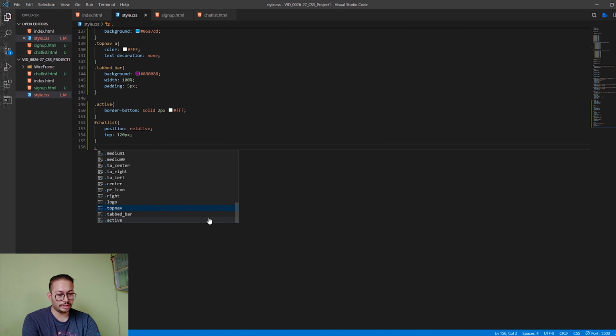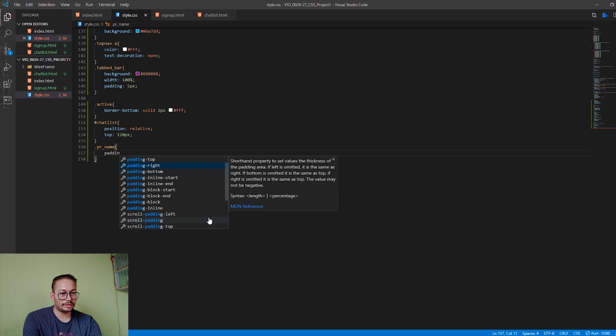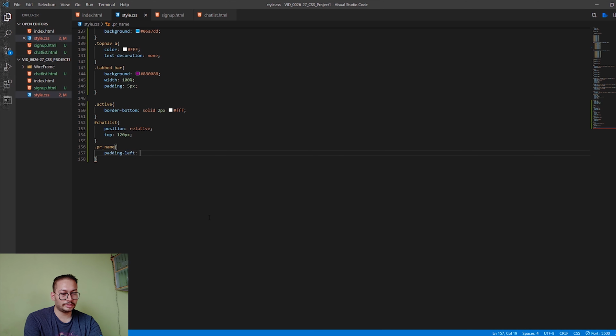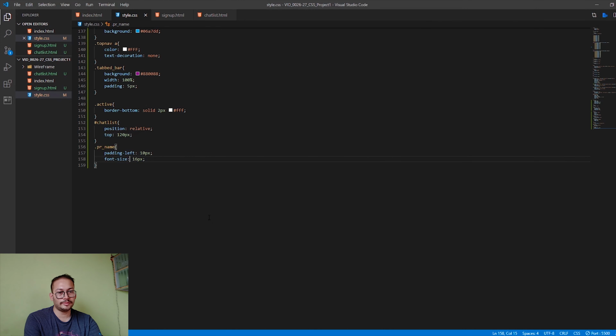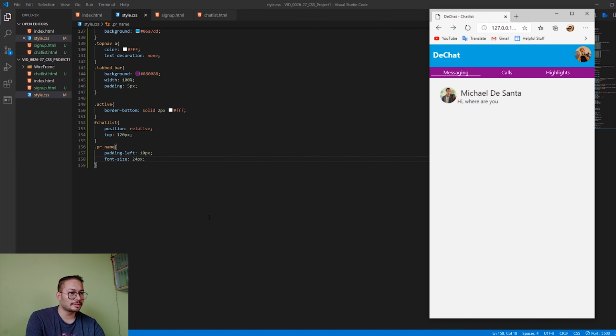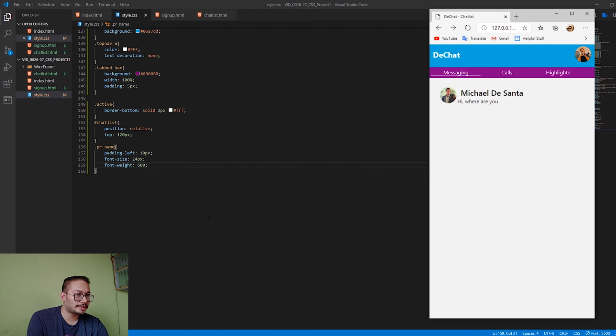So first class is going to be pr name. So this is going to have padding left of, let's say, 10 pixels, and the font size is going to be 16 pixels. Let's just check on it once how it looks like, and we may increase the size. Yeah, we need to increase the size. Let's set it to 24 pixels. Yeah, there we go. And we'll set font weight as, let's say, 600. Okay, so it's darker now.